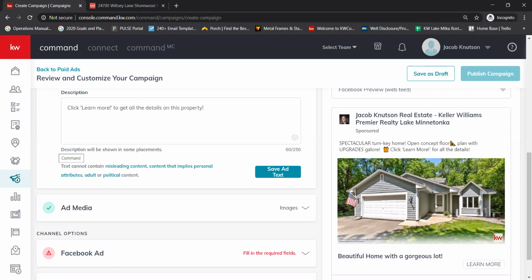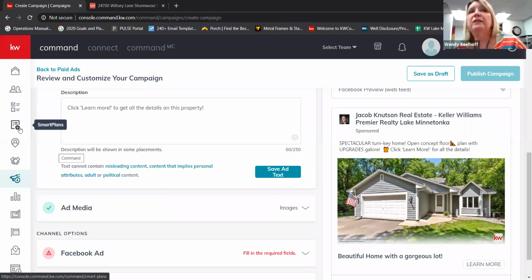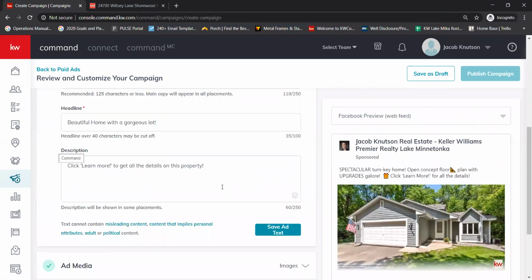Yeah, and then it's just having them in here and then going in and adding them to the smart plans. Well, wait, smart plans we're going to do another time. Today, we're just doing lead ads. Okay, gotcha. We're just working together to create that ad.